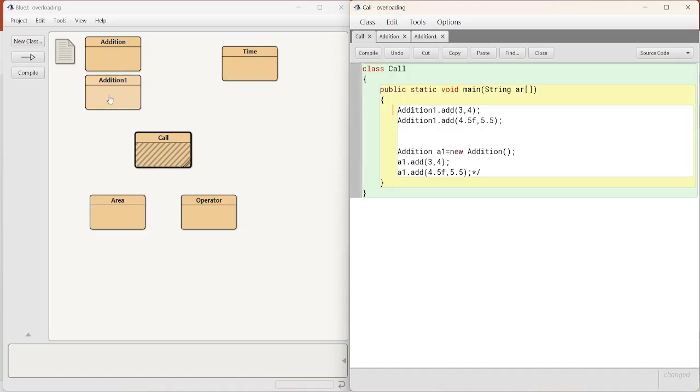See, Addition1 has all static methods like the Math class. So class name followed by method name: Addition1.add, and call the method, Addition1.add and pass the parameters. Had it been that we want to call Addition, so this has all instance methods, so we need to create an instance and call a1, the object, followed by the method name. Again, a1.add. This is how we call the methods.